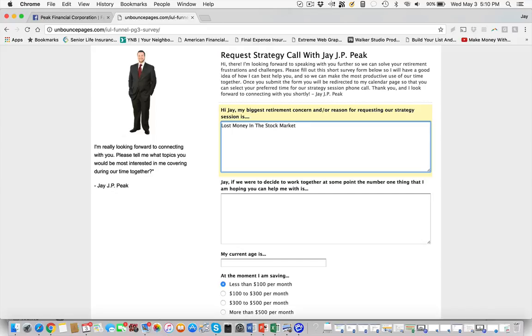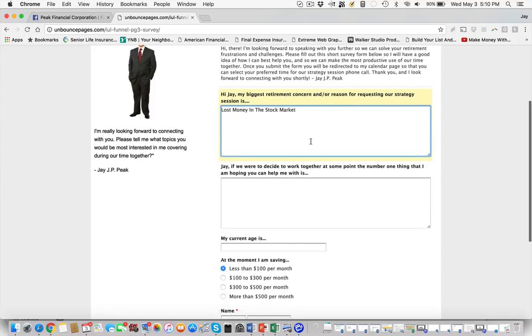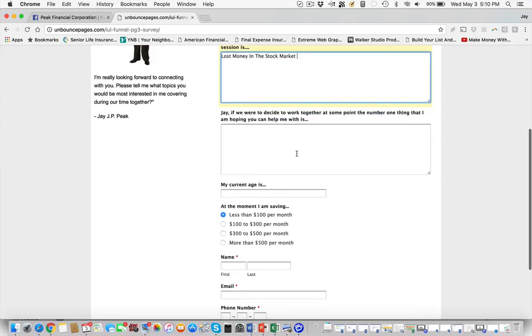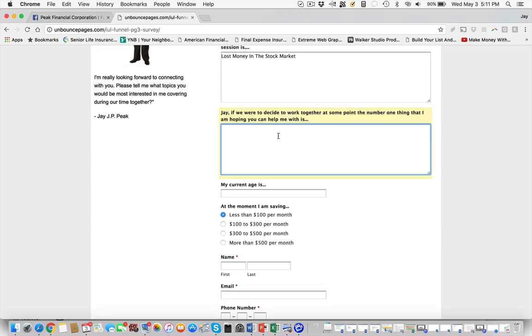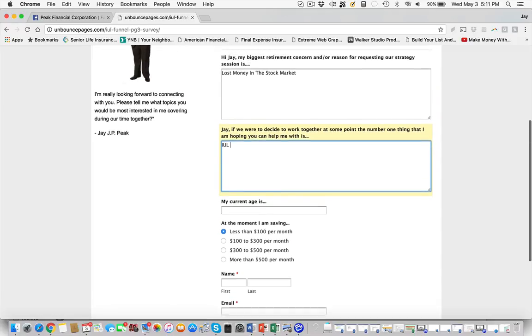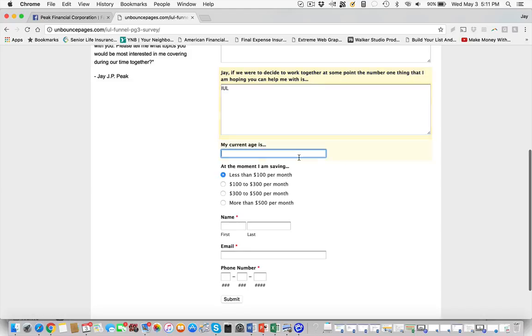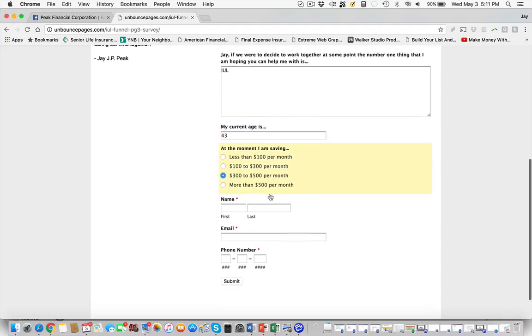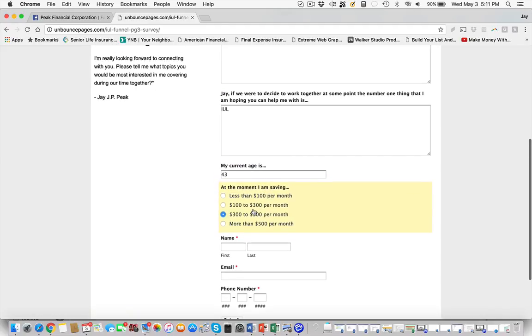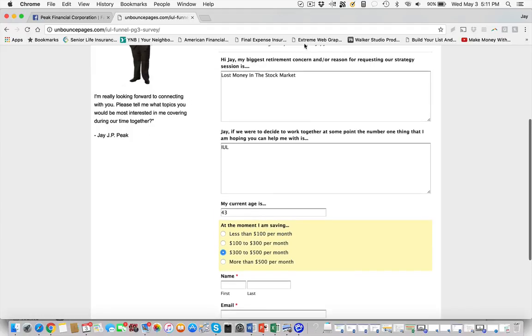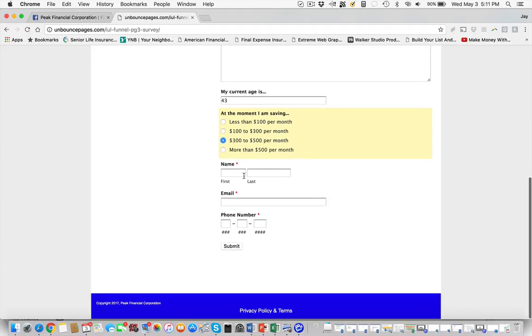So this is the client talking here, and sometimes we get paragraphs of stuff here. If we decide to work together at some point, what's the one thing that I'm hoping you can help me with? I don't know, where are they typing their IUL? So they're basically telling us why they want to do business with us. And my current age, let's just say it's 43. At the moment, I am saving $300 to $500 a month. So you can see how we already have their age, and we already kind of know how much they want to save. This is the reason they're mad and they want to do business with us.